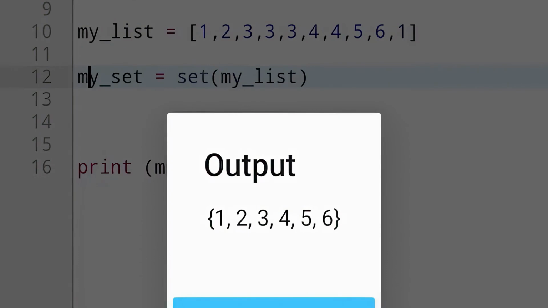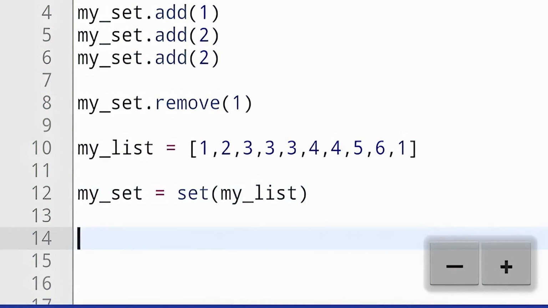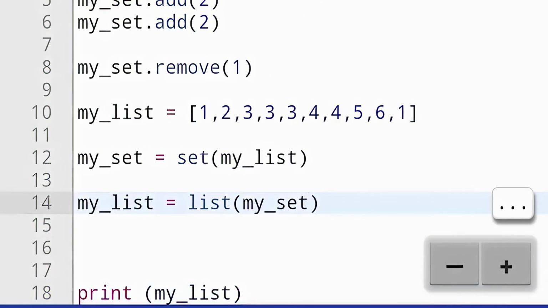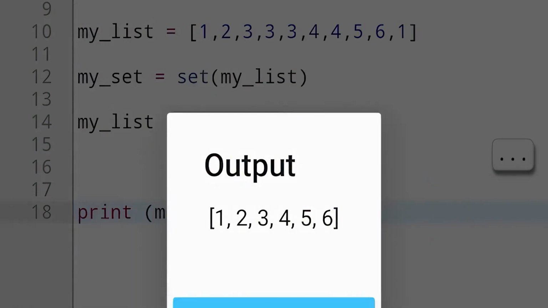Now I can easily convert this back into a list, just like this. Here, as you can see, I have converted this mySet variable back into a list. And now if I print out my list, I can see that there's a difference between my original list and this list. In this list, all the duplicates have been removed. So this is an interesting trick that we can use to remove duplicates from our list.